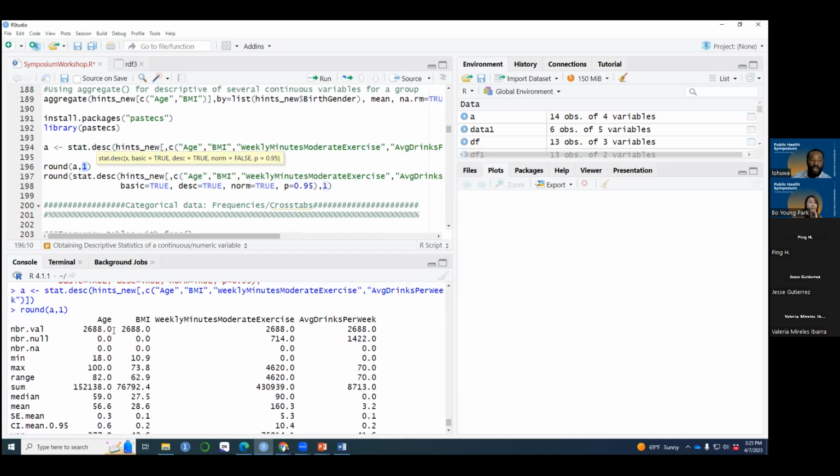For age, I'm having the number of observations for age, which is 2,688. Age doesn't have any null value or any non-response or any value which doesn't correspond with the data we are looking for. It doesn't have any missing data. So the number of NA is 0, the minimum, the maximum, and it's the same thing for all these other variables.